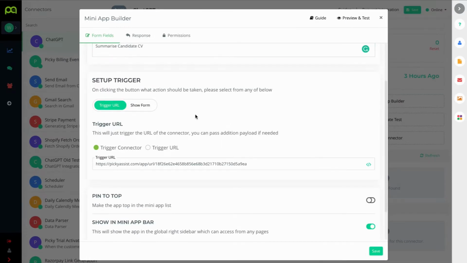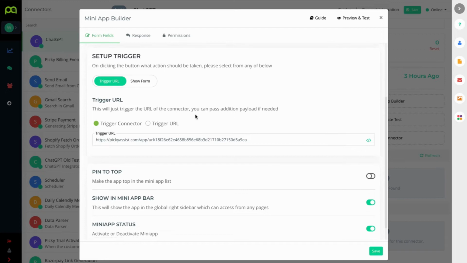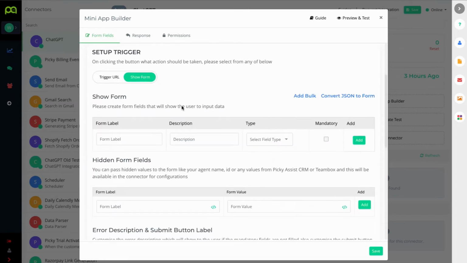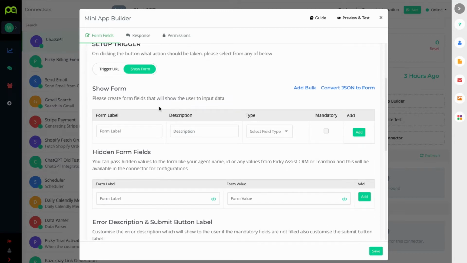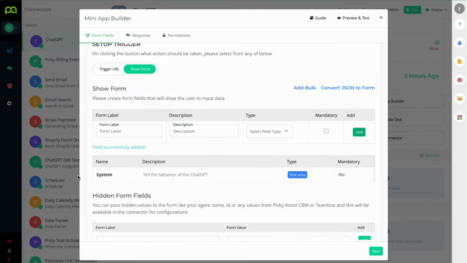The next step is to set up the trigger. Here, we need to select the trigger to show a form, because we have to collect the input from the users, which will then be passed to ChatGPT for processing. We need to have 3 form fields. The first field is the system. Let's input system in the field label and give it a description as tell the behavior of the ChatGPT. Then select the type as text area and click on the Add button.